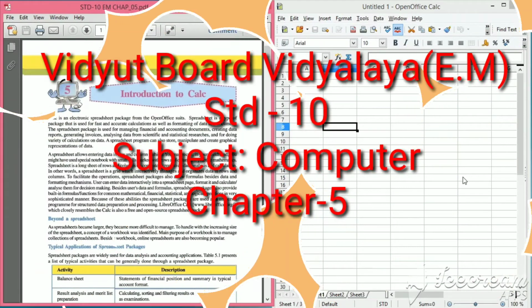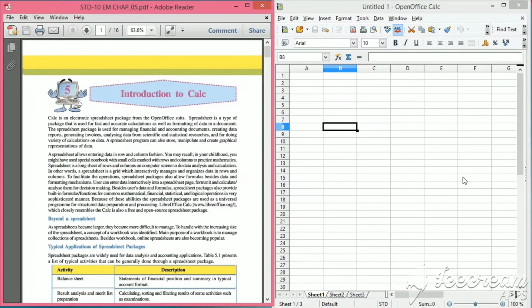Hello student, start with chapter number 5, Introduction to Calc, for the 10th standard. Students, chapter number 1 to chapter number 4 were based on HTML, that is hypertext markup language. Now the next topic is Calc. From chapter number 5 to chapter number 8 we learn about Calc.